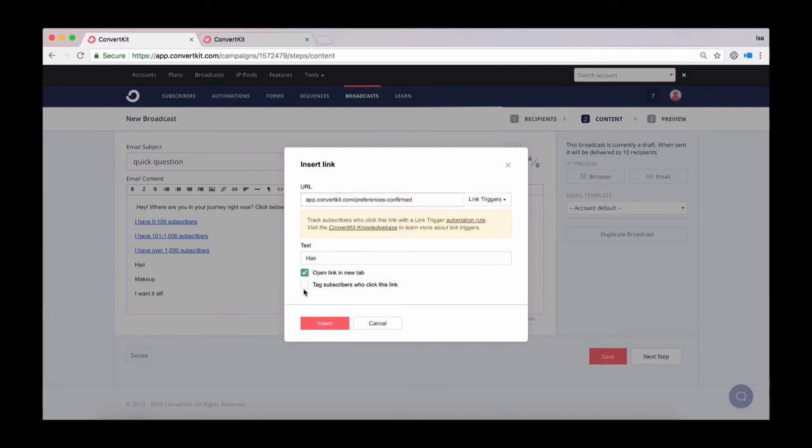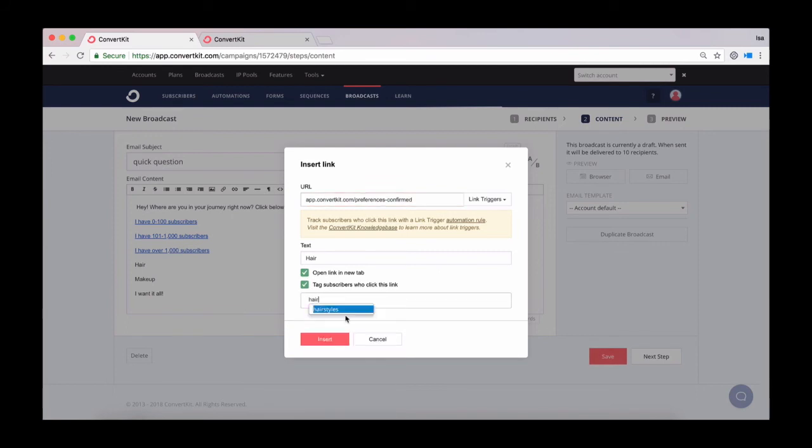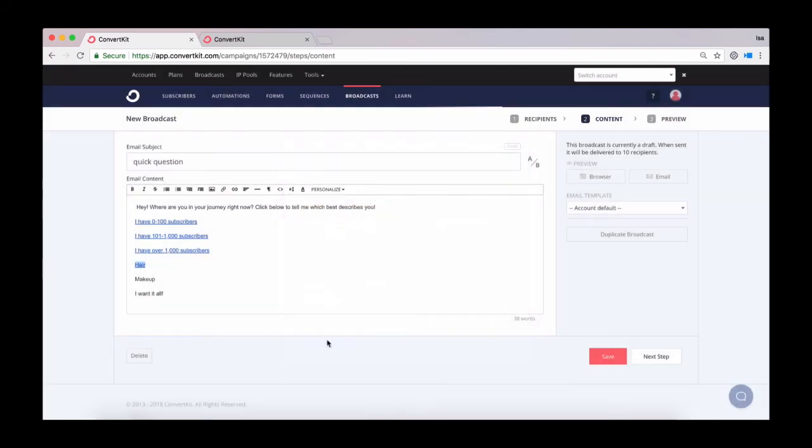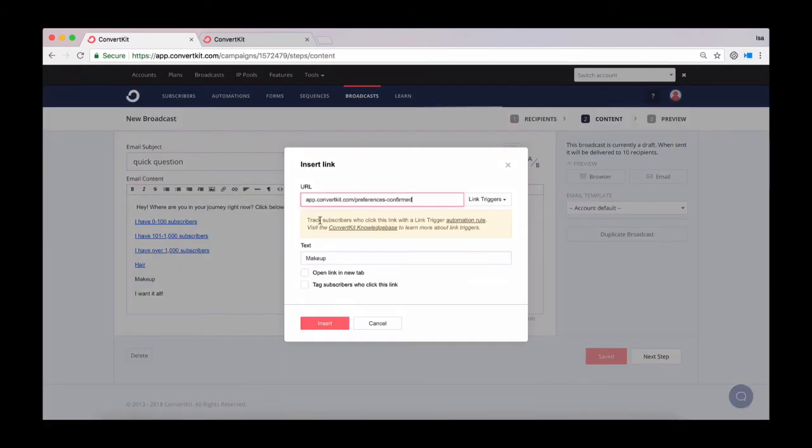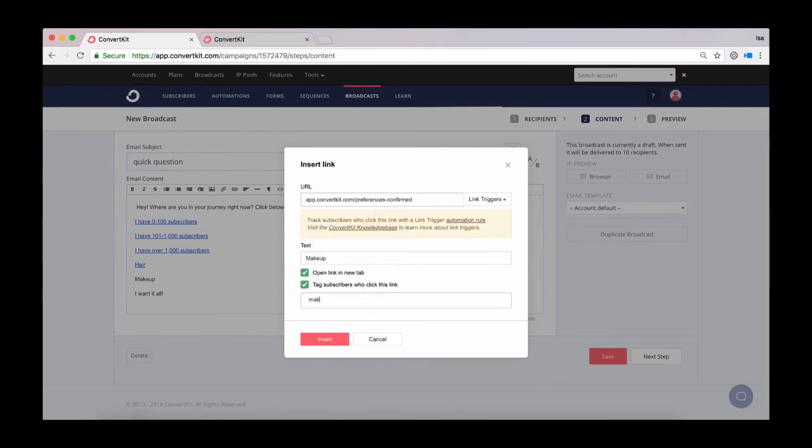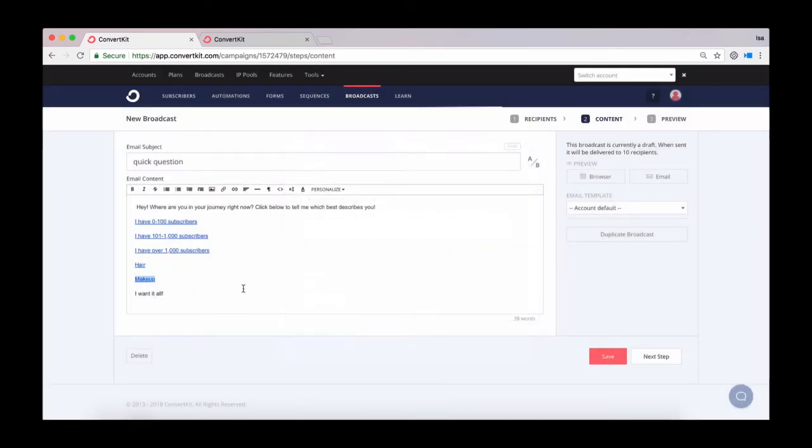Insert link, new tab, and we would tag these people as hair. So we're creating that new tag. We also would tag the makeup people, same thing, except for now it's makeup. So that means when she has a sale on something related to makeup, instead of sending it to everyone, she could just send it to the people who have said, I am just interested in the makeup stuff.